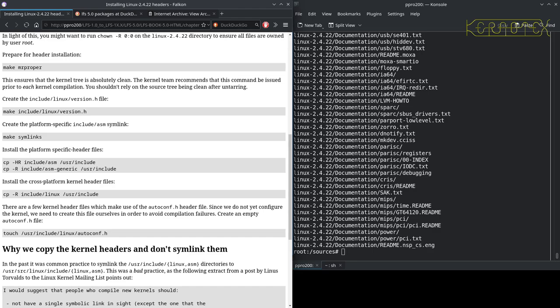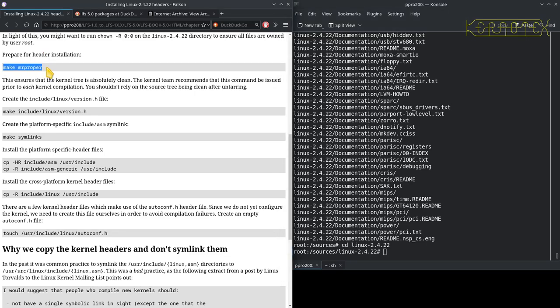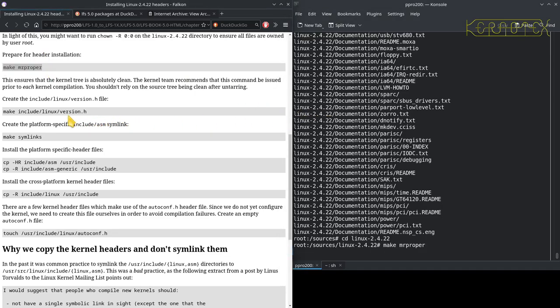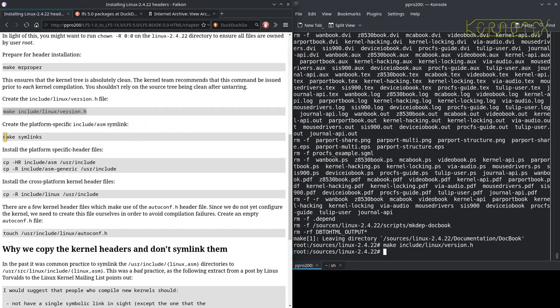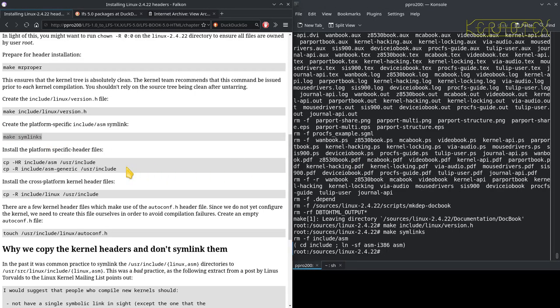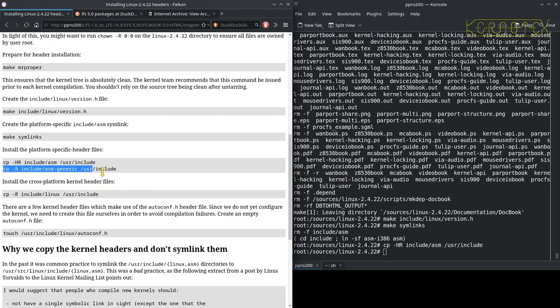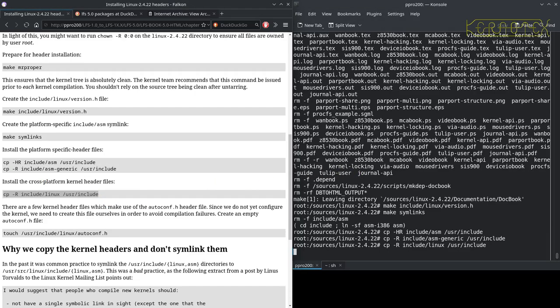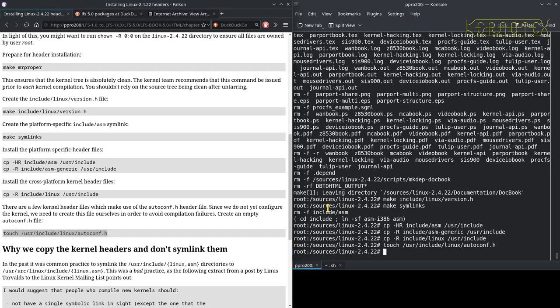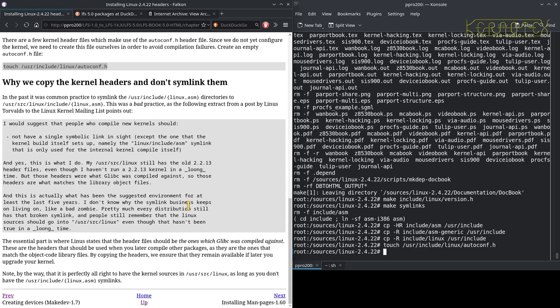Okay, so that's extracted. Let's change into it and start by running make mrproper. Create that header, make some symlinks, install some files, some more header files, touch another header. And looks like that's it.